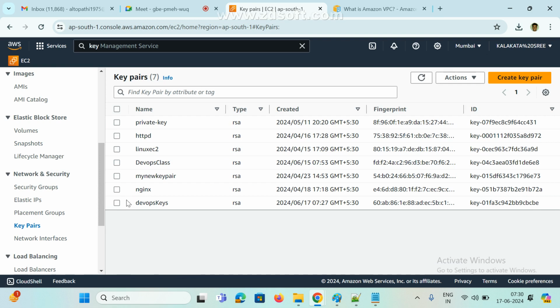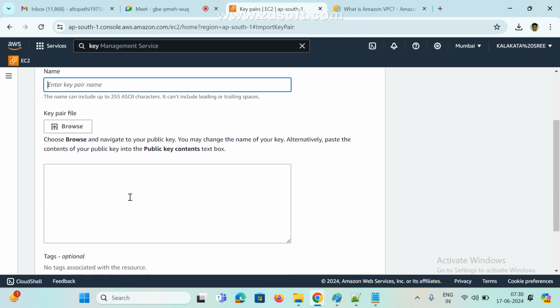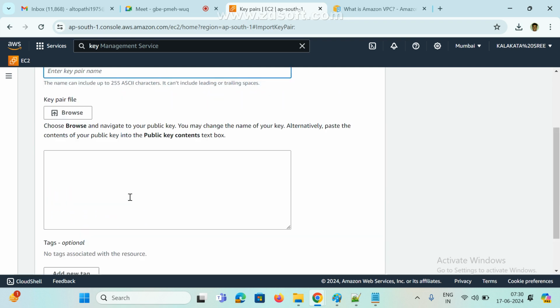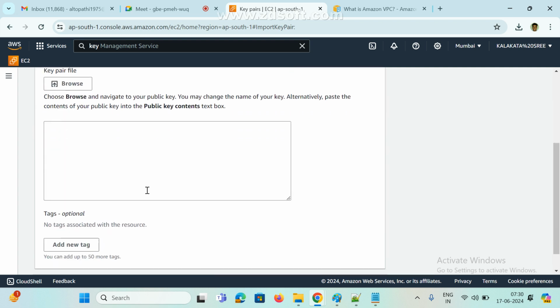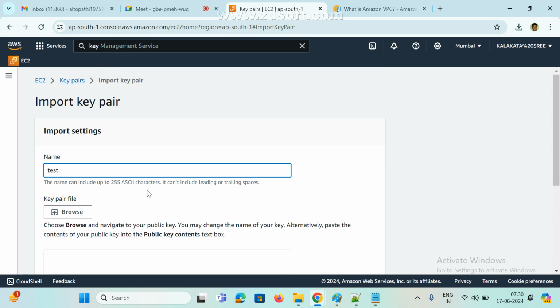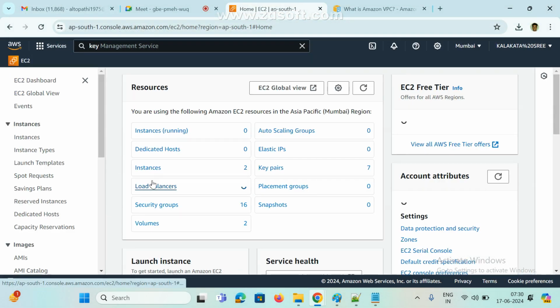Okay, now DevOps keys, right? Select this one. Action, import key pair, name of the key pair, choose the browser, navigate to the file. Okay, test. I think it is downloaded locally. Where is it downloaded? There. First one, oh, downloaded. DevOps key. Yes, today's date only, right? Okay. If it is available, no problem. I was thinking I didn't have it.